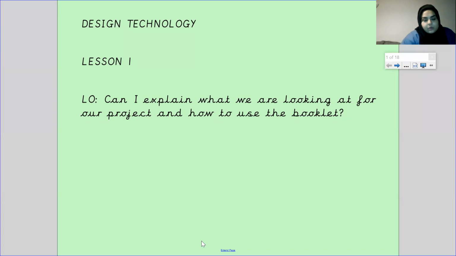Hello Year 3 and welcome to our first design technology lesson this week. Our learning objective today is can I explain what we are looking at for our project and how we will use the booklet.